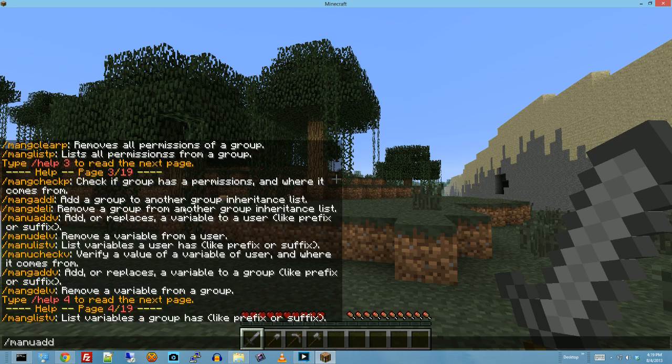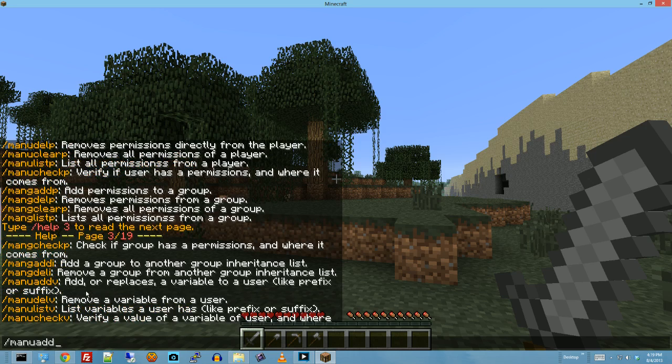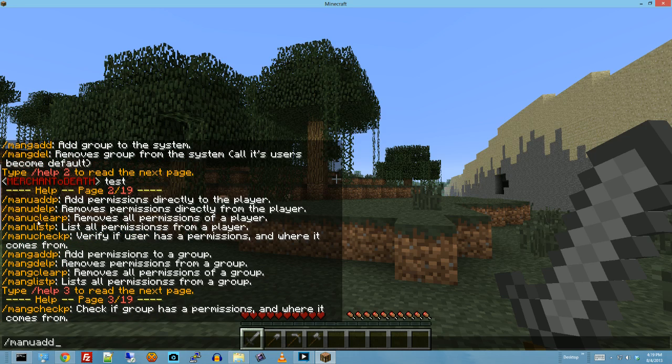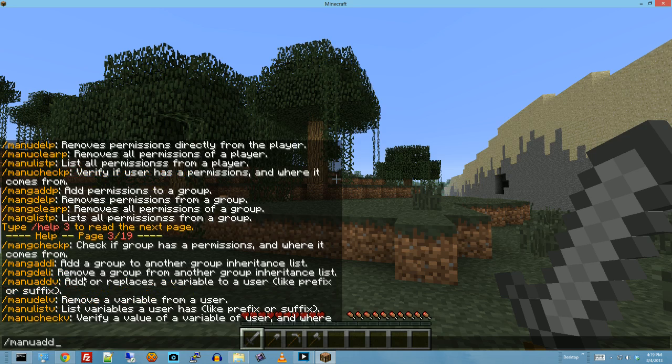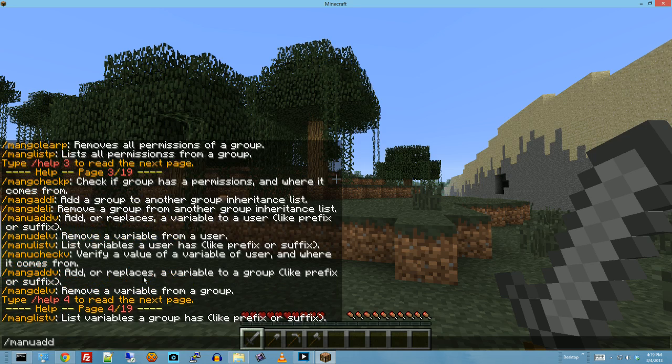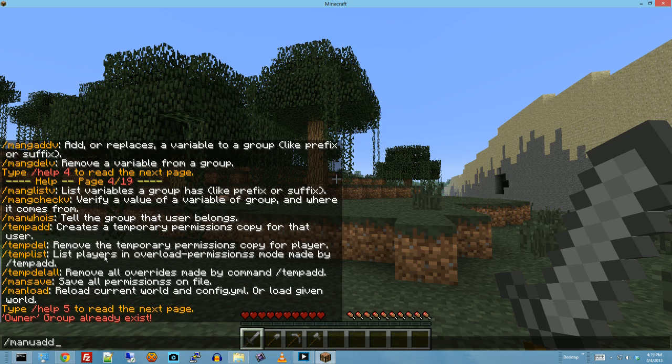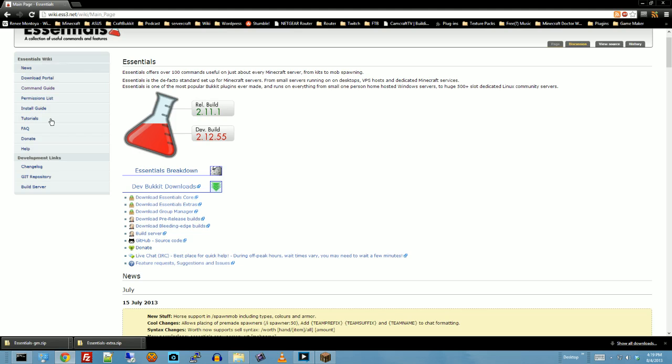Again, I haven't done this in a while. Menu, add. And permission to player. I want to add a player to a group. Okay, I hate trying to look these through the help thing, so we're going to look for the commands on the wiki here.